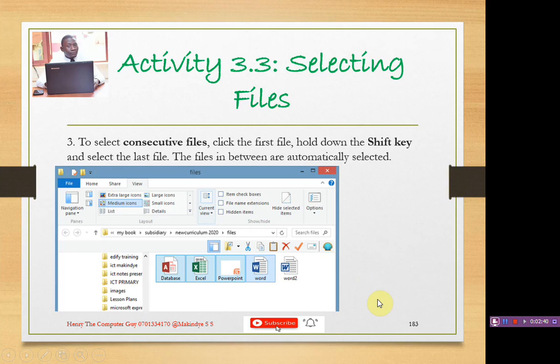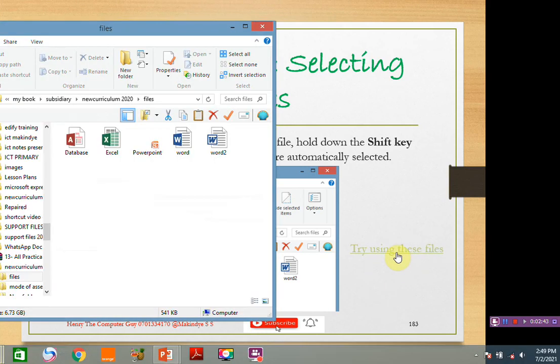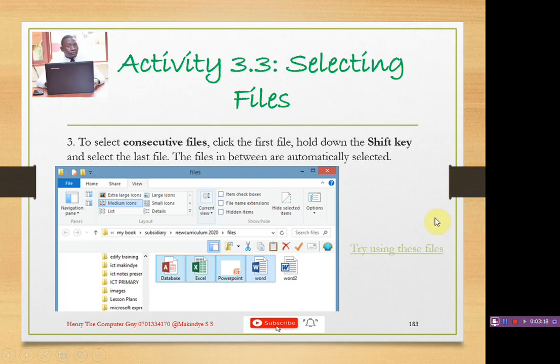Let's look at how we can come up with that on our link. So these are the files that we are having. I click on the first file, then I hold down the Shift key, then I click on the last file. For example, I want to click on these ones. So these two, which are Excel and PowerPoint, have been selected automatically. If I click on this one, all of them are going to be selected. So I click on the database, hold down the Shift key, and click on the last one. All those in between are going to be automatically selected. Let's close and continue. That one was selecting consecutive files.